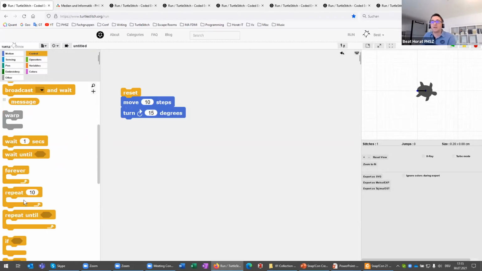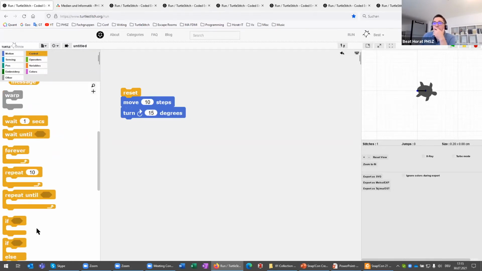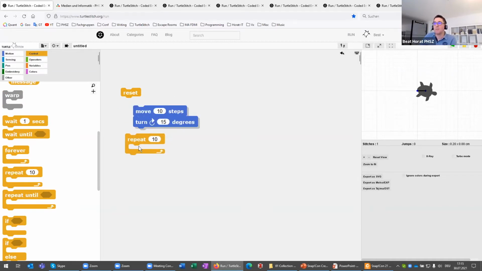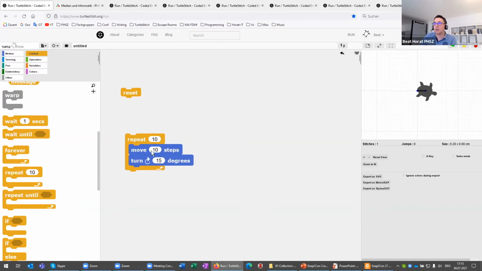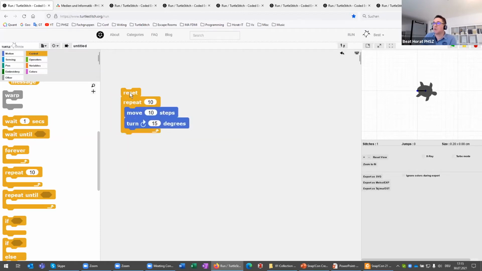So what is very interesting in here in the control category as well is a repeat loop. Let's use this one. We're putting our motion in the repeat loop and say, okay, now you do this motion 10 times. So it's the start of a circle. When we now adjust our settings a little bit, let's repeat that 36 times. Maybe the angle we turn in, we put in 10 degrees. And when we repeat this, we have a full circle.